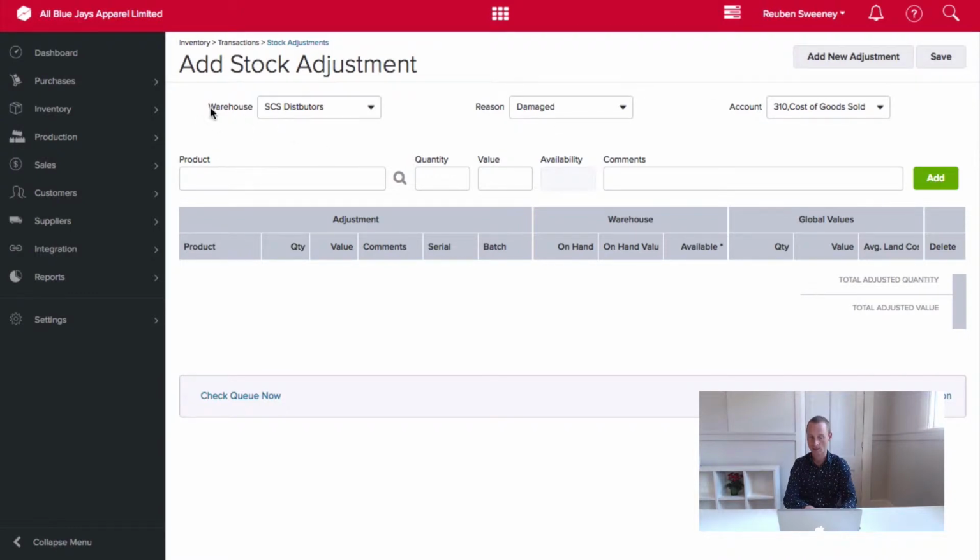Starting at the top, it's important that you choose the correct warehouse. If you have just one warehouse, this isn't something you have to worry about at all. But if you have different locations, you're going to need to know where you are making your adjustment. So what you need to tell Unleashed is where you need to decrease or increase your stock on hand. For this particular adjustment, I'm going to be adjusting my main warehouse.